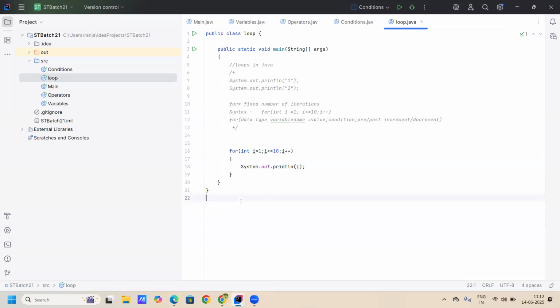So what is it going to do? How will the compiler work in the background? See, first it will come to line number 16 and execute this code first. So first it declares I equal to 1. Then it will check the condition, whether it is satisfying the condition or not. If it is true, then it will come inside the block.